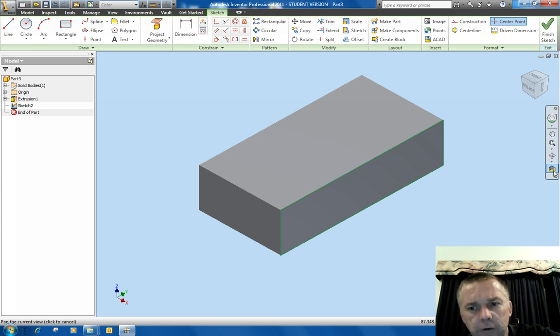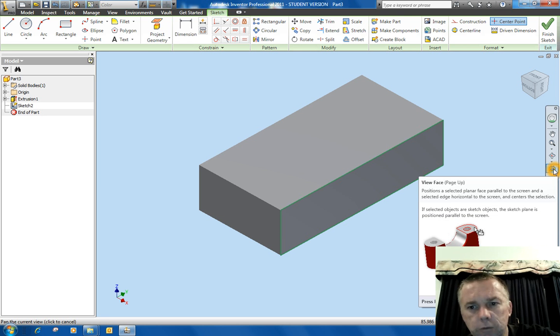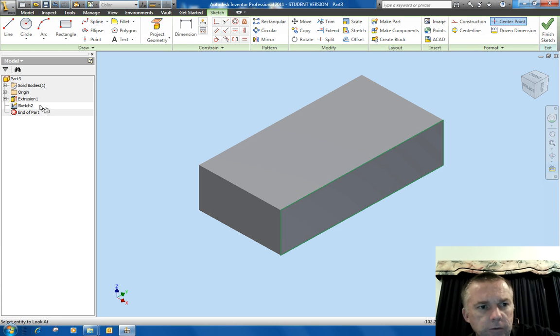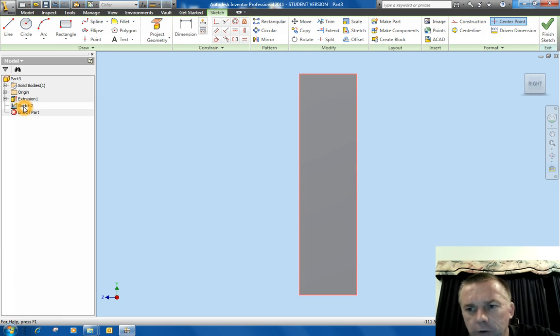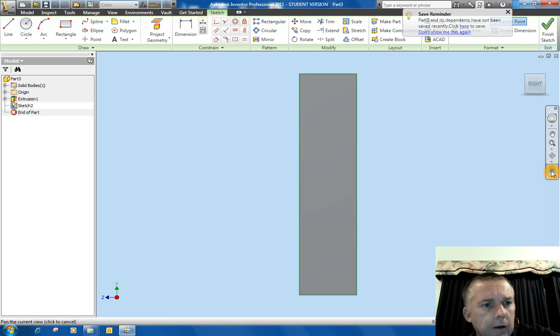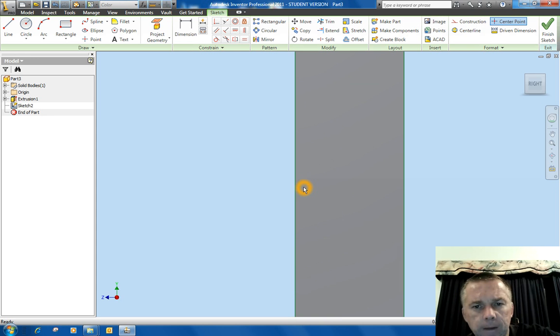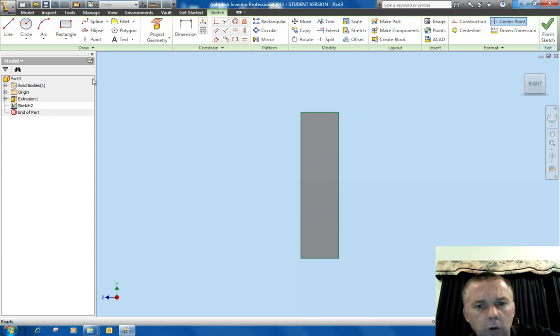So I'm going to come over to this icon. This is the look at icon, view face. So I'm going to look at that sketch. So what I did was I clicked look at, and then I clicked on that sketch, and you see it's turned it around for me. Now I can go and start putting some holes in positions.